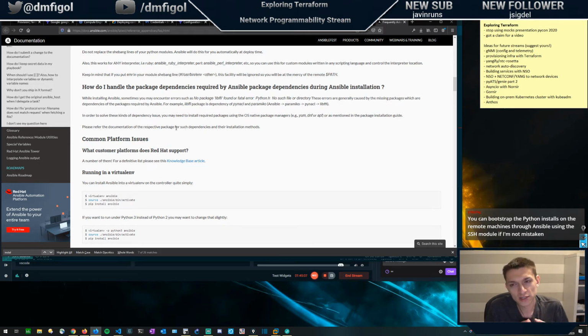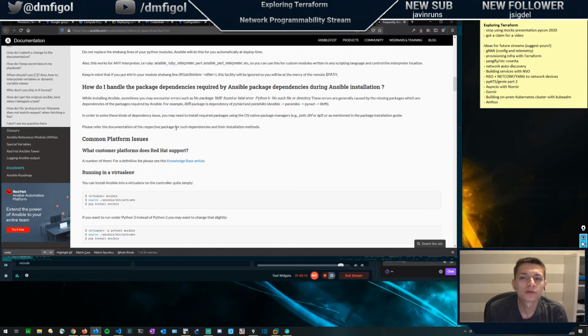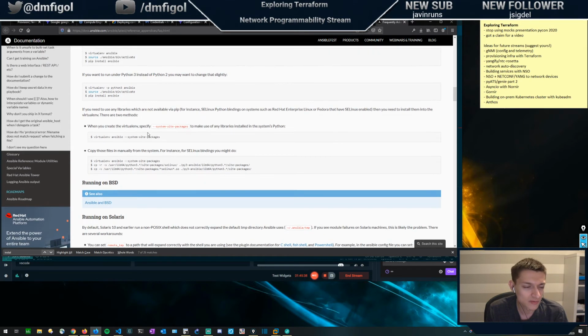I guess if we have SSH and we have Python remotely, we could install all dependencies locally, package them together with your code, and send it by SSH for remote execution. I don't remember, I think this is the case. It has been a long time since I've been using Ansible, but you can bootstrap the Python installs on the remote machines for Ansible using the SSH module, if I'm not mistaken.